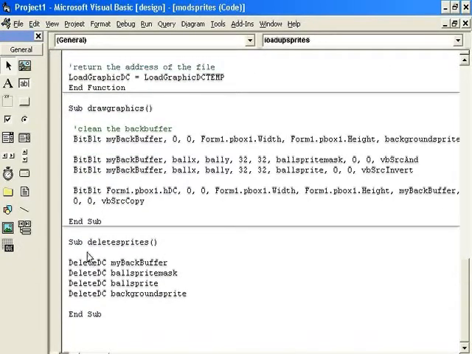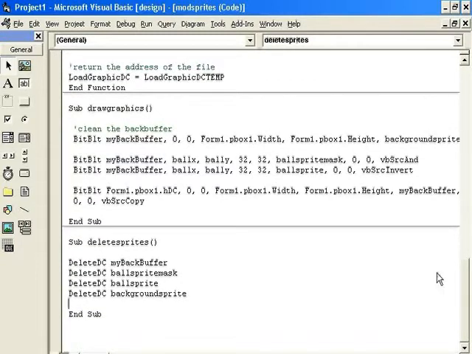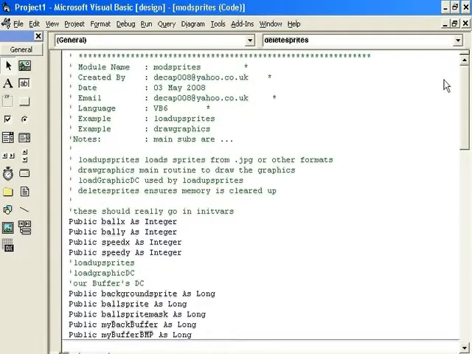And at the end, when we're finished, we need to delete all the sprites to make sure that there's no memory leak. If you don't do this bit, every time you use it, you'll gradually run out of system memory, as it doesn't free up the memory. So you've got to free up the memory once you've used it. And that is mod sprites. So this is starting to get towards a proper game engine. And in the next lesson, I'll show how to use this with a slight modification to start using DirectDraw and DirectX 7.